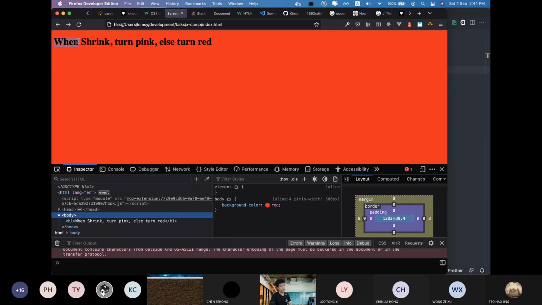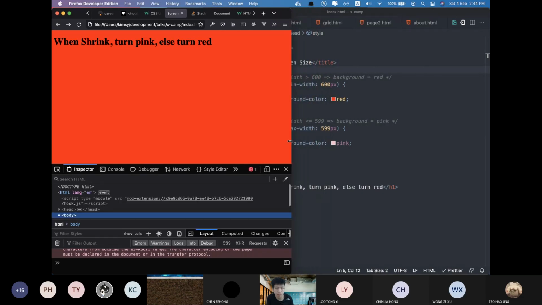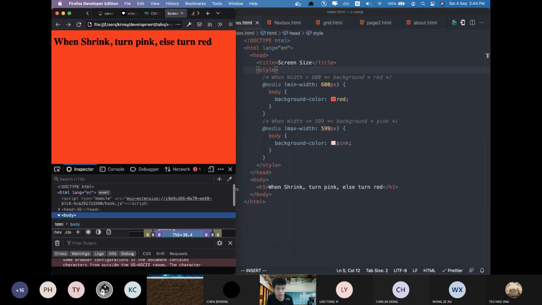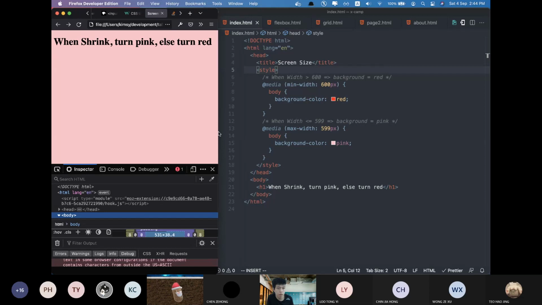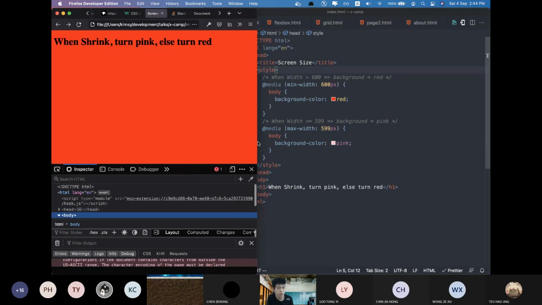Okay, so when we shrink to a certain size, it will turn pink, else it will be red. You can keep your attention on the width here. Currently the screen width is 1283, something like that. When we go towards 600, I think it's 599, around 599, it will turn pink. Yeah, see, it turns pink. And if we go back to 600, it will turn red.